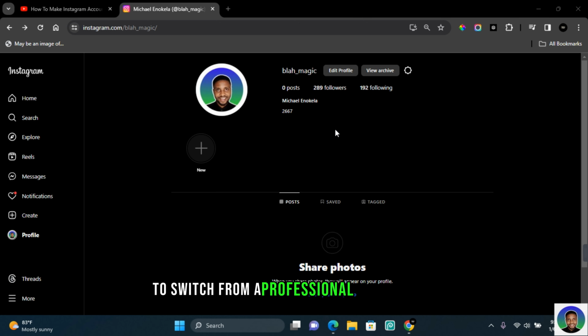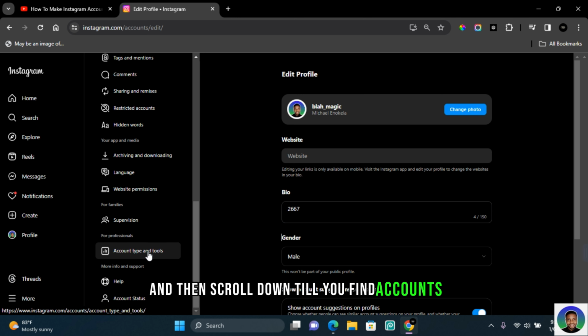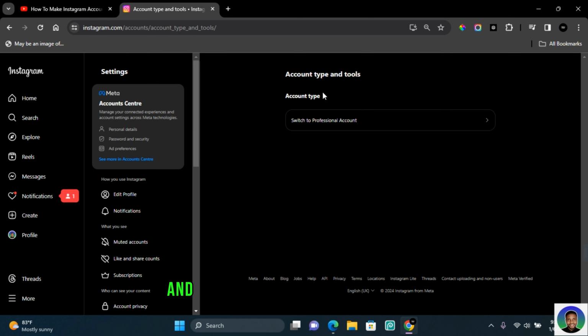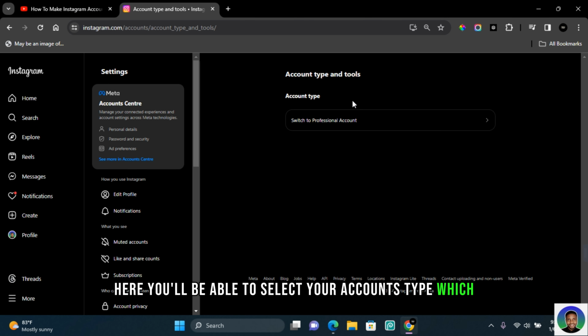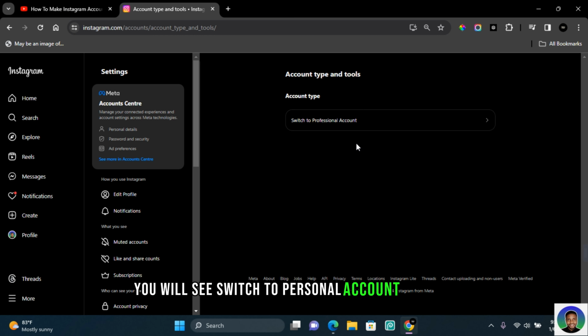To switch from a professional account to a personal account, you can do that by clicking on Edit Profile and then scrolling down till you find Account Type and Tools. Click on this and this is going to take you to this page. Here you'll be able to select your account type, which, if your Instagram account is a professional account, you will see Switch to Personal Account under it.